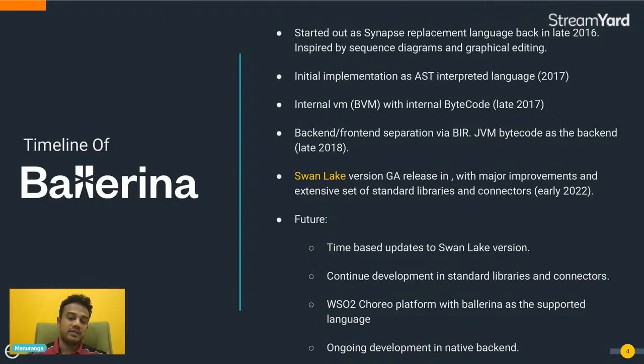So this is a brief overview of the timeline and what happened. Around 2016, maybe mid 2016 to late 2016, we were looking for a replacement for this Synapse language, mainly because XML is a good language to represent data, but it's not a very good language to represent logic, or especially programming logic, right? So it's becoming cumbersome, and people do not like to program in XML. Even JSON is not a good format for representing logic. It's a good format for representing data, but not logic.